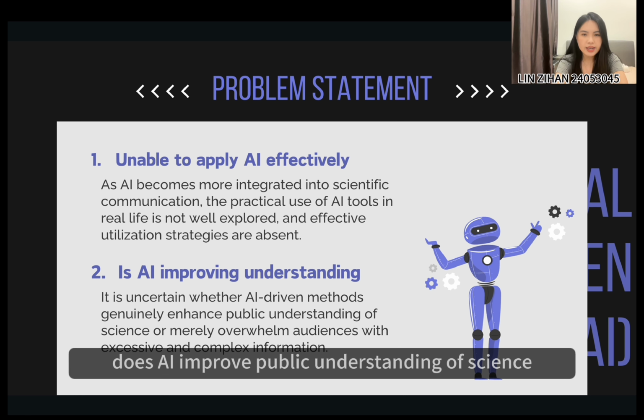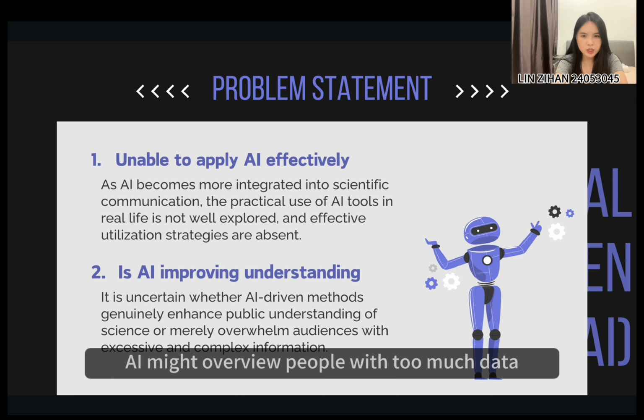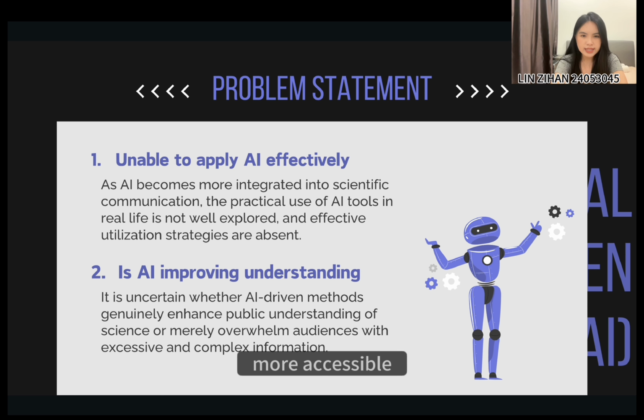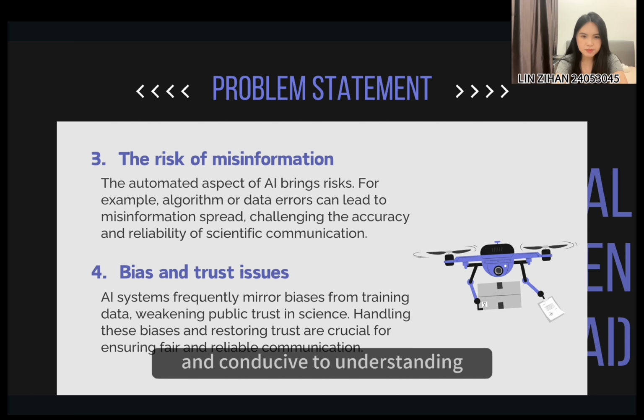Secondly, does AI improve public understanding of science? The answer is unclear. AI might overwhelm people with too much data instead of making things easier to understand. We need to find ways to make AI's presented information more accessible and conducive to understanding.